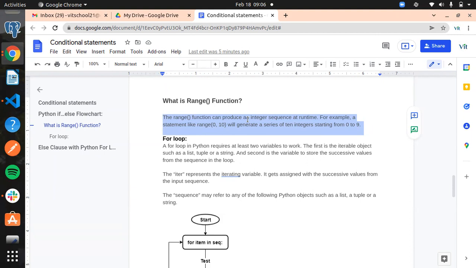That is the range function. It produces an integer sequence at runtime, which is something dynamic. That is the range function.